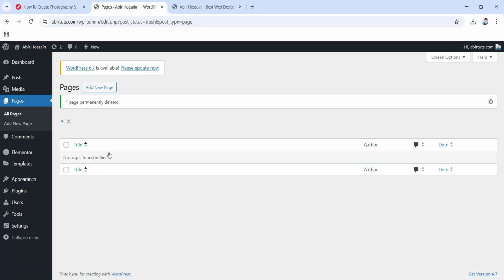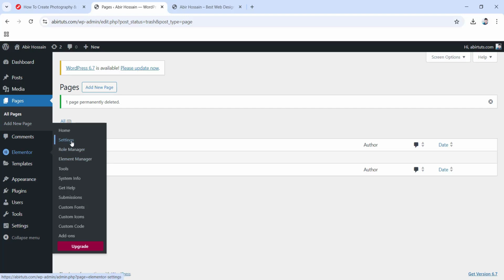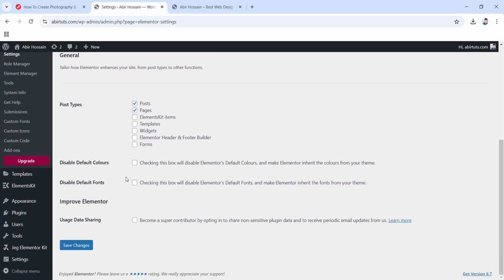Now before uploading the ready-made template kit, we need to do some settings with Elementor. So first of all, hover on Elementor, then click on settings. Now here under General, scroll down and please make sure that these two boxes are checked, okay? So these are disable default colors and disable default fonts, so that Elementor doesn't give any default colors and fonts to our web pages. We want the custom colors and fonts that we have given while creating the website. So make sure that these two boxes are checked, then click on Save Changes.